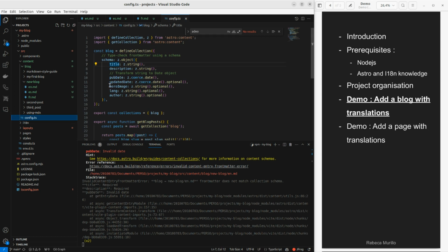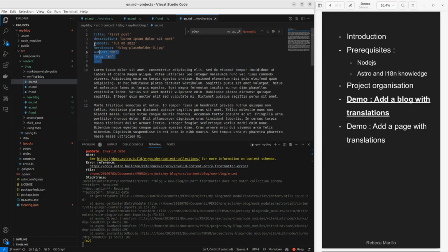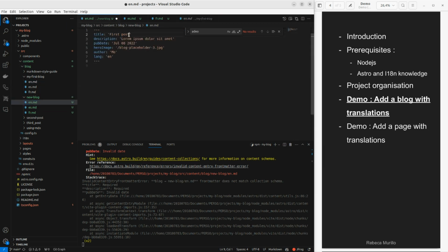In the config, we can see that there's a collection for this content with some data that needs to be set in every page. So I will just copy this, paste, and I will say here the title is my new blog in English. Date, I'll just leave it like that, it's just whatever. It's markdown, so I can do this, my new blog.